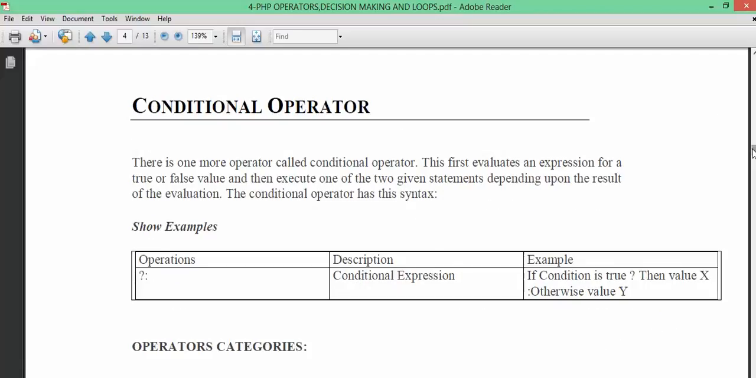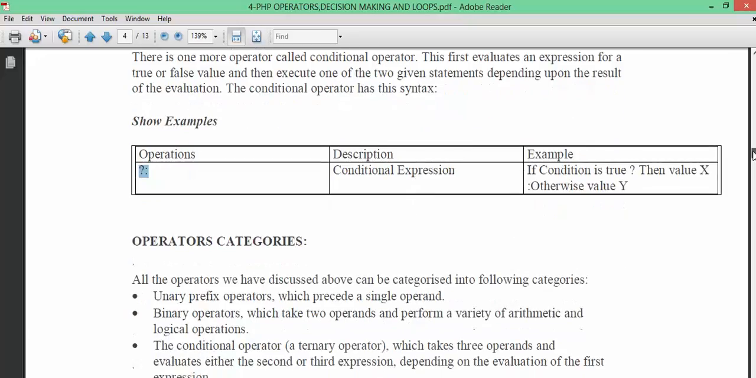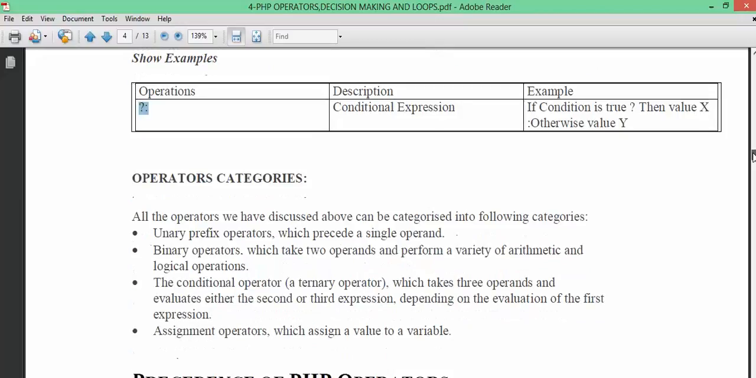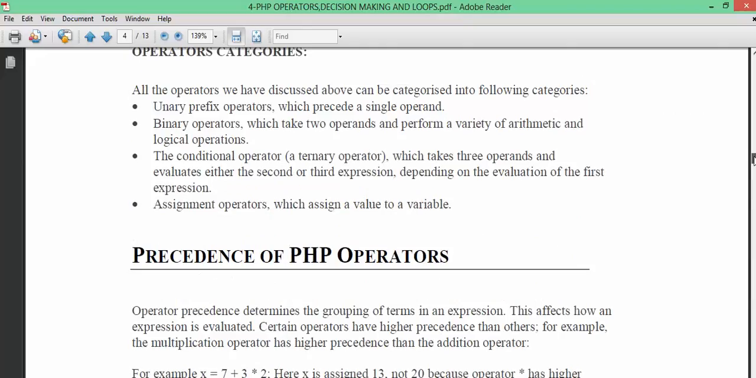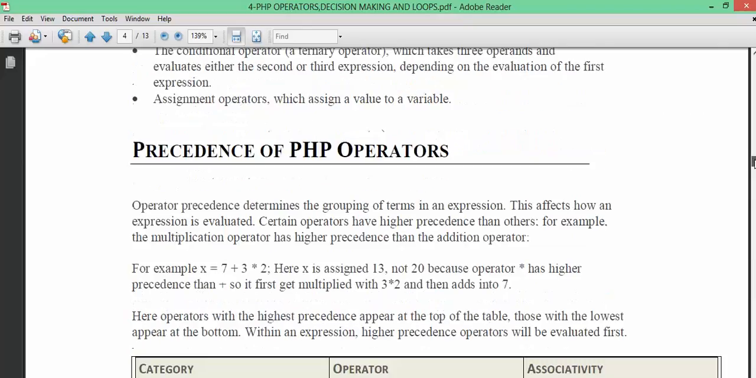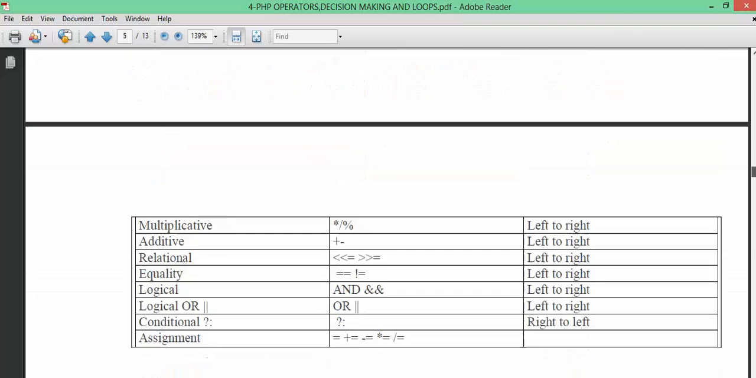Another thing that we have is the conditional operator. There is one more operator called the conditional operator. This first evaluates an expression for a true or false value and then executes one of the two given statements depending upon the result of the evaluation. The conditional operation has this syntax. For the case of theory, please just go through this content so that you have much knowledge about what we are trying to explain.